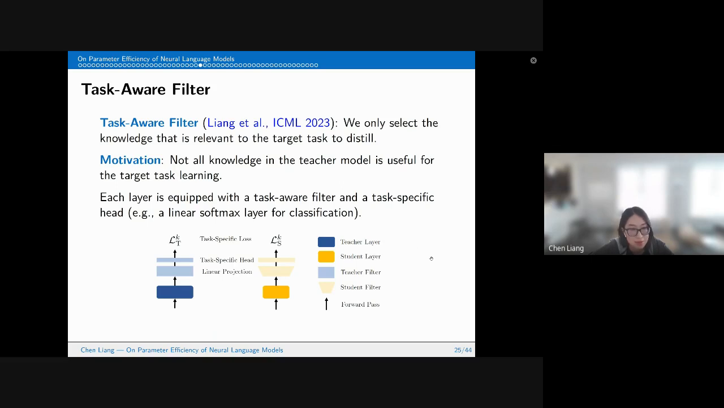So in order to reduce the knowledge gap between the teacher and student model, we propose a task-aware filtering approach. The high-level idea is to only select the knowledge that is relevant to the target task from the teacher to distill to the student model. The motivation is that since the teacher model is pre-trained on the open domain data, not all knowledge in the teacher model is useful for the target task learning.